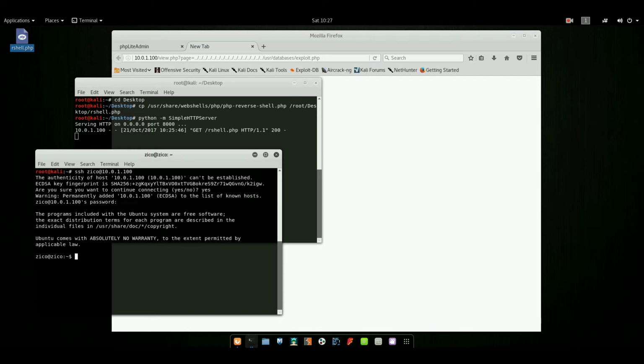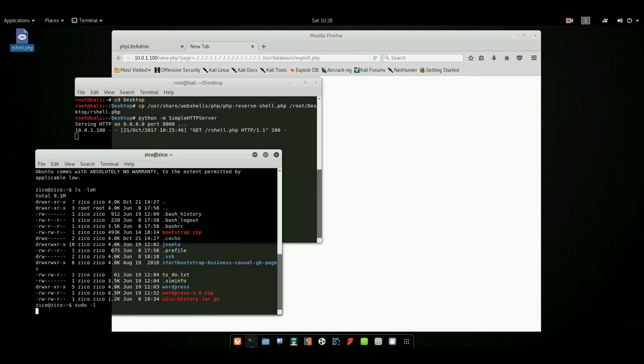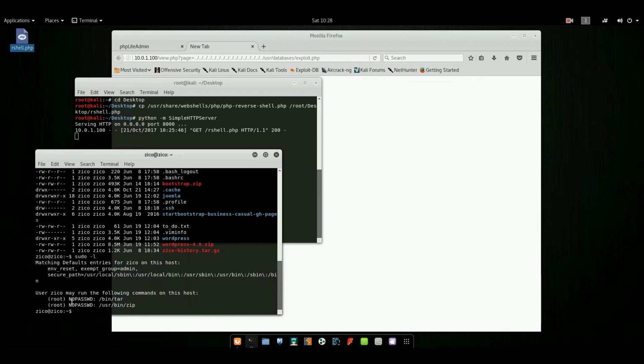Okay, we have an SSH terminal as Zico. Let's look at the files here. We can see that Zico was able to create a tar.gz file. Maybe there are sudo privileges available to Zico. We can use both zip and tar without sudo passwords.